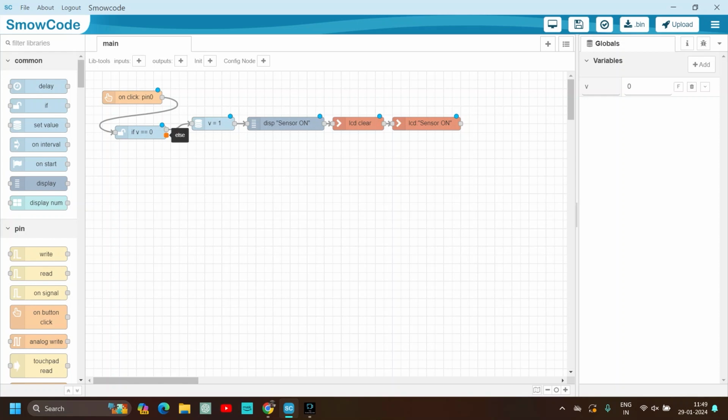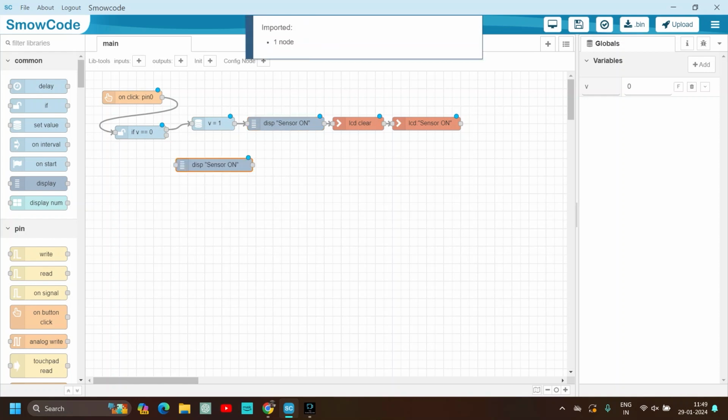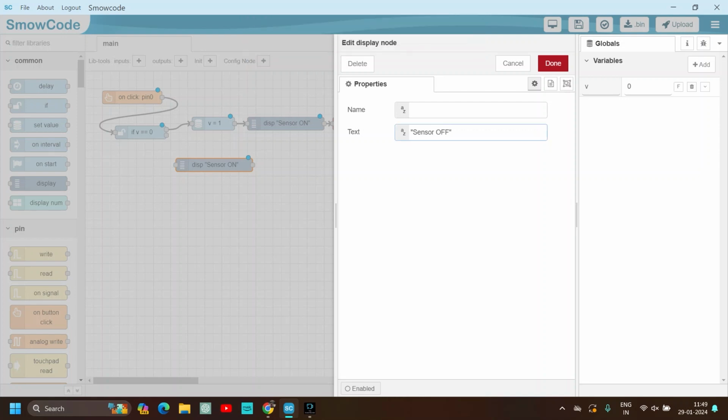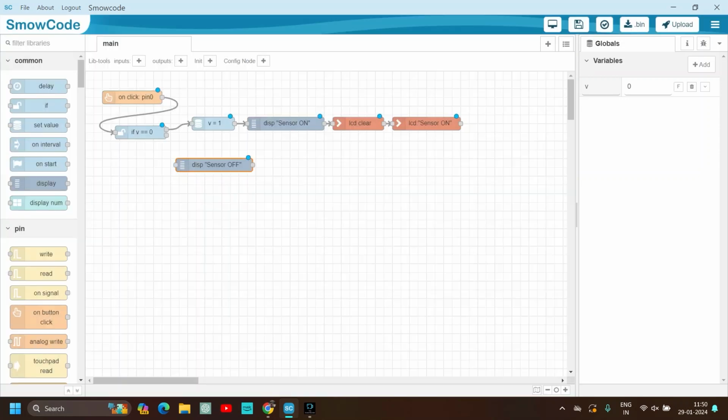If v is not equal to 0, then we will display, just copy this display node and paste it, double click on it and set it to print sensor off. Connect the else dot to the display node.